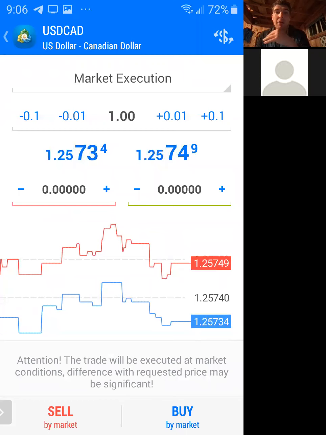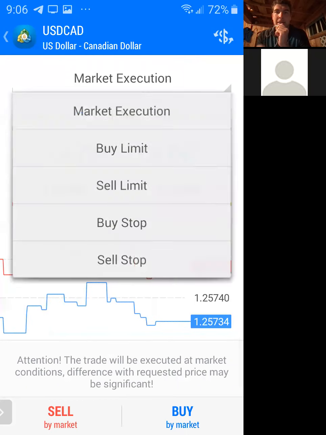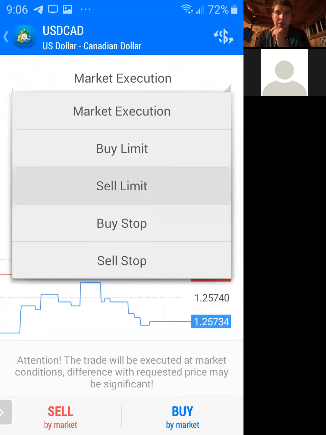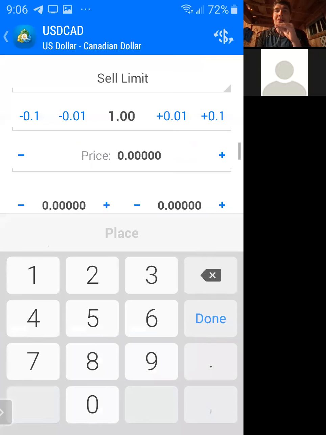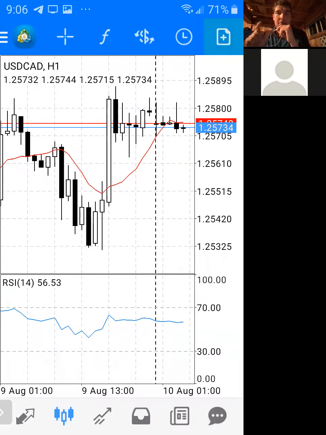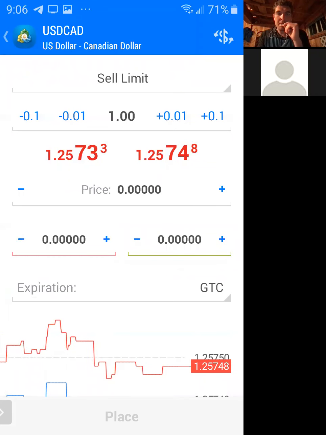Now let's click on market execution again and click on sell limit or buy limit, whatever. Doesn't matter. Sell limit. Perfect. So we'll see how it changed. See now sell limit has the actual price section, right? Sorry about that, Lee. No worries. Okay, yes. You got it.